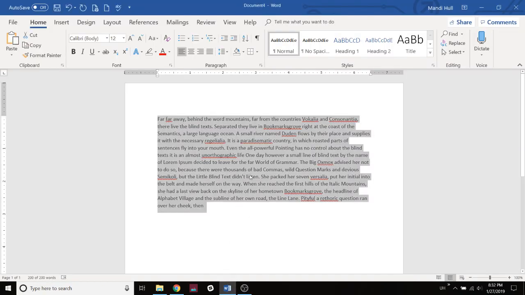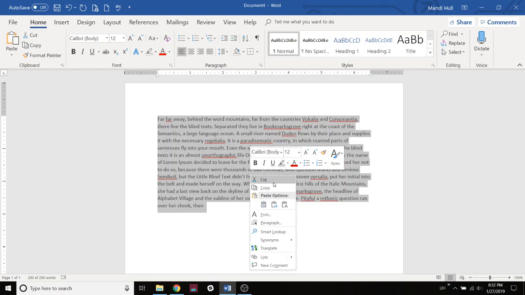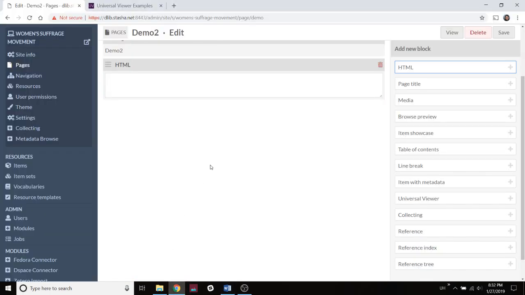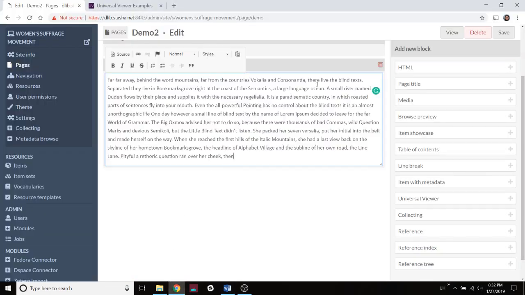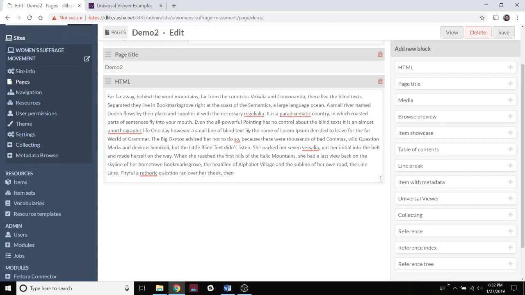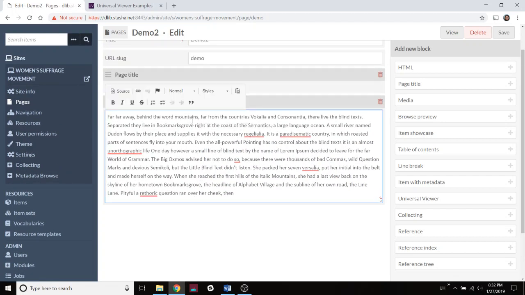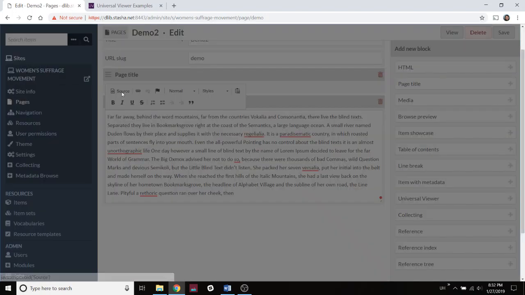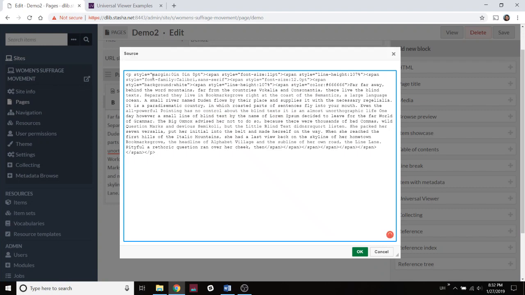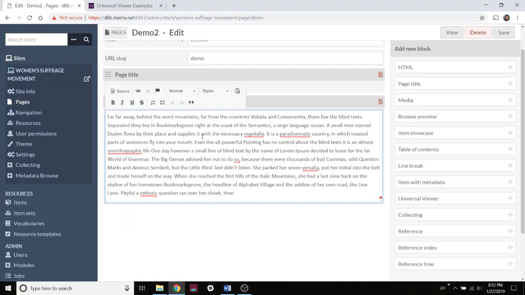I've got some text copied here so that you can see what that looks like. Okay. And the text editor, it's going to look a lot like Microsoft Word. Couple of differences. Source, you can click on that and you can actually edit the HTML. So if this text editor isn't really working for you and you want to get in there and manipulate the HTML, you can do that in here.